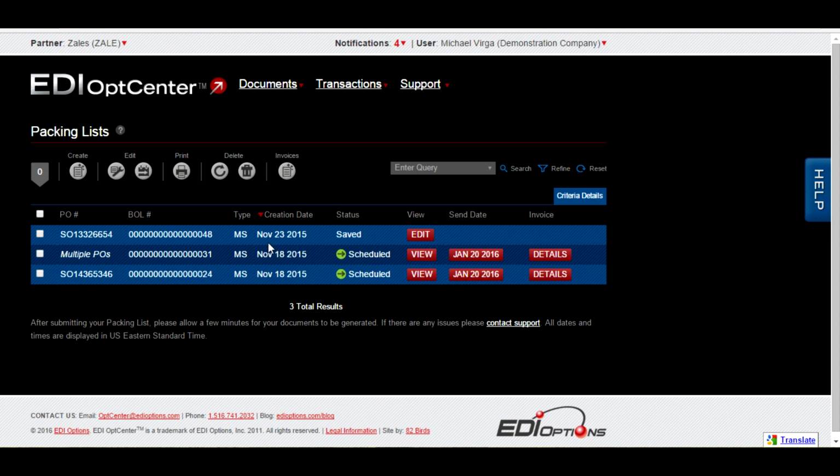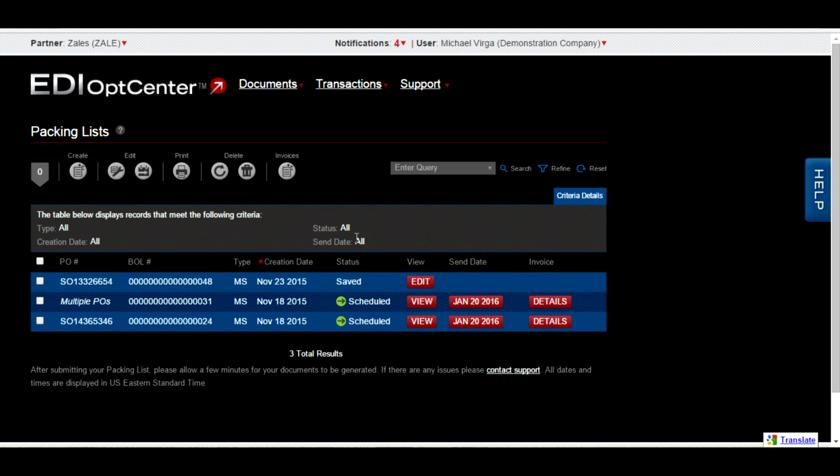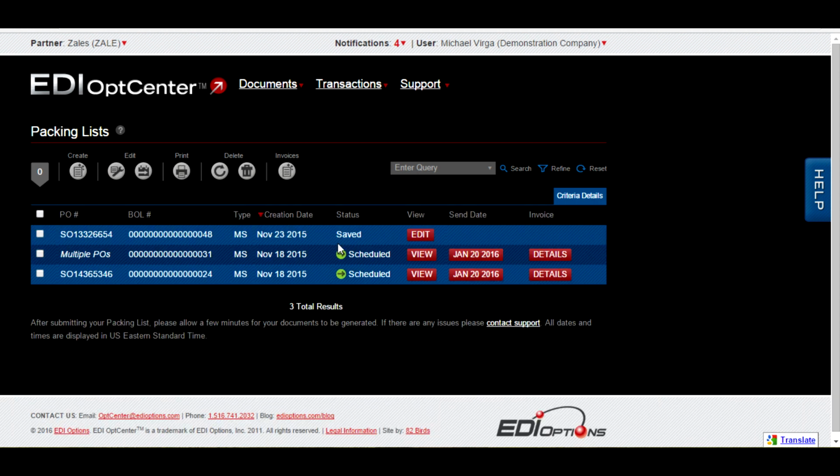Now, whatever you had selected in your criteria for the search will basically reflect in the transactions that you see here, and if you ever get confused on what criteria you are looking at for the transactions you see, you can click this criteria details button, which is going to give you a reminder of what type of transactions are listed below. Now that about covers it for the Outbound Manager functions.